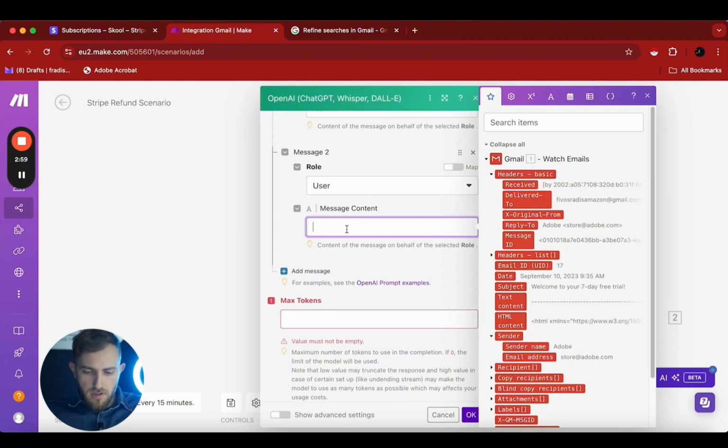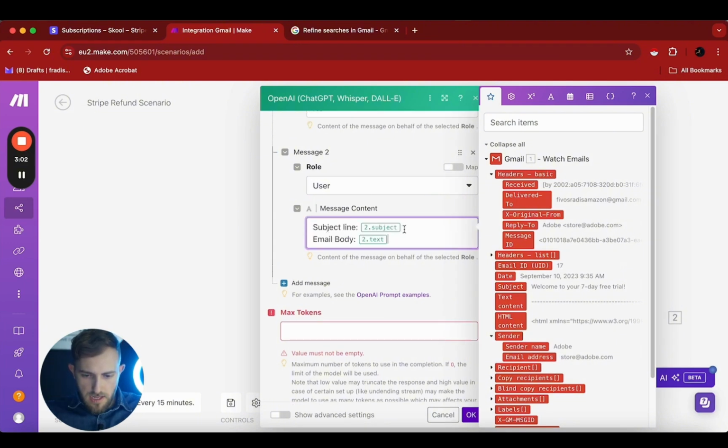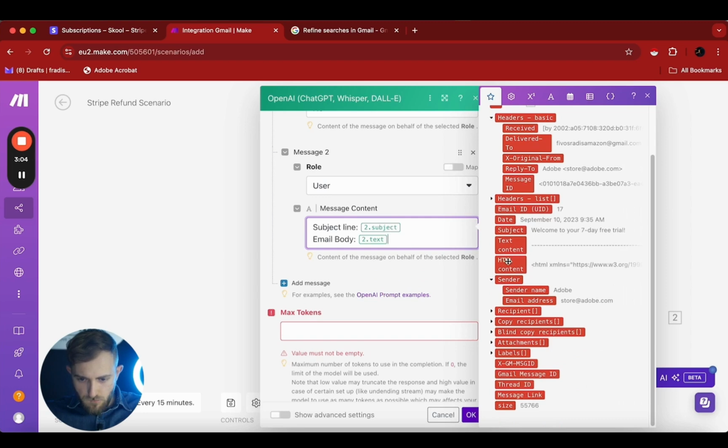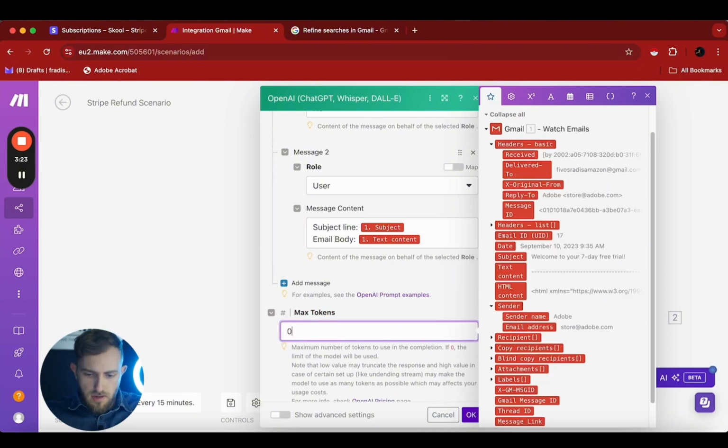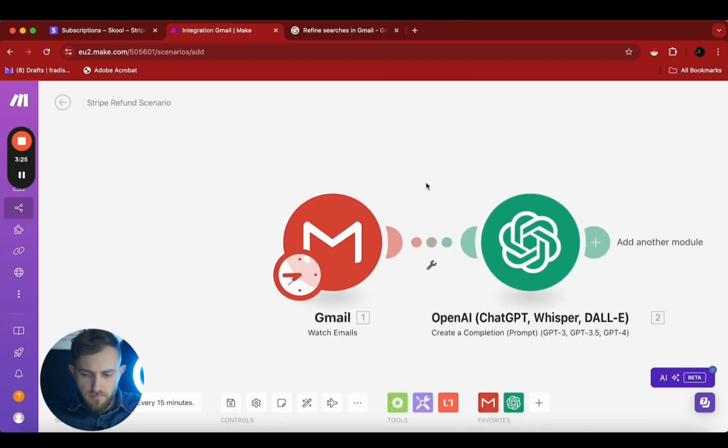Okay. The message content here is going to be subject line over here at sender. So subject line is going to be subject over here, and email body is going to be text content. Max token is going to be 0. We click on OK. Cool.